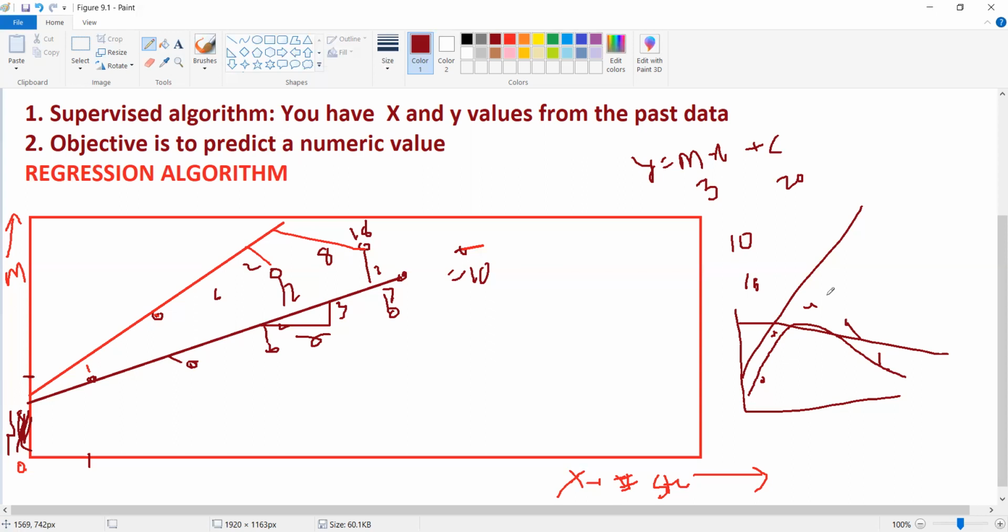All right, we'll stop here today. Tomorrow we'll meet and talk about simple linear regression. We'll take the same concept and move ahead. Is that okay? Any questions?